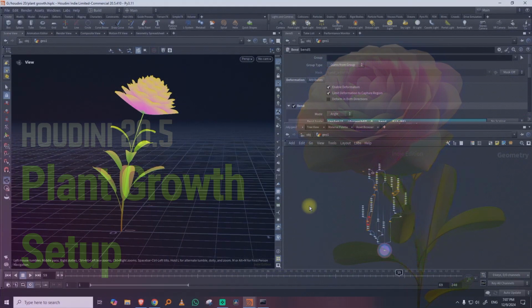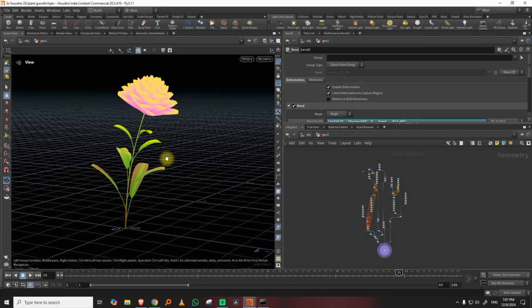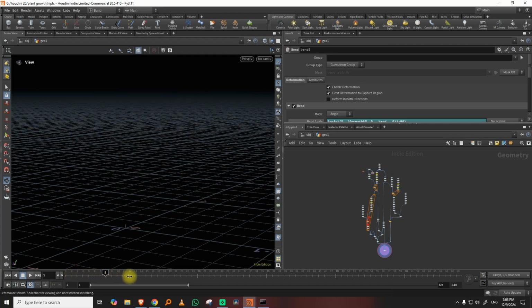Hello everyone, and in this video we're going to take a look at how to build this simple animated plant.